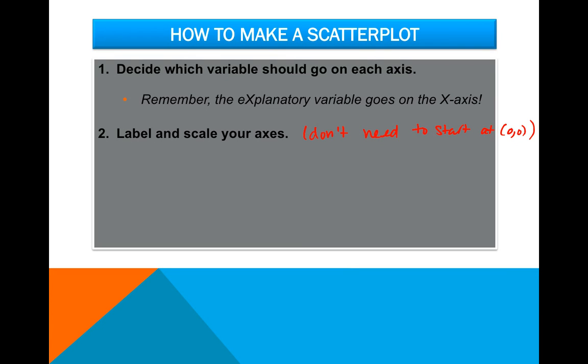Again, if your data set starts in the hundreds, then that's appropriate to start in the hundreds. You don't need all this empty space on your scatter plot. Then you're going to plot your individual points. You can make a scatter plot on your calculator using the stat plot menu and then Zoom 9, or you can make one using StatCrunch.